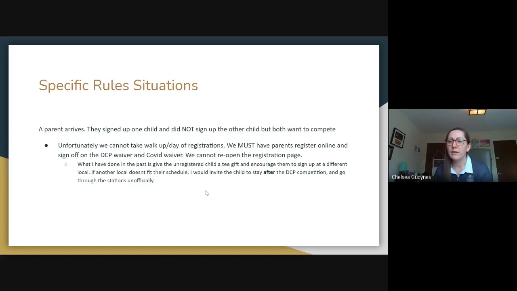But here's how I would handle the situation. What I've done in the past is I've given the unregistered child a tee gift, and I've encouraged them to sign up for a different local qualifier. And if that other local qualifier doesn't fit their schedule, it can get kind of tricky. But I would also invite the child to stay after the Drive, Chip, and Putt competition and go through the stations unofficially.